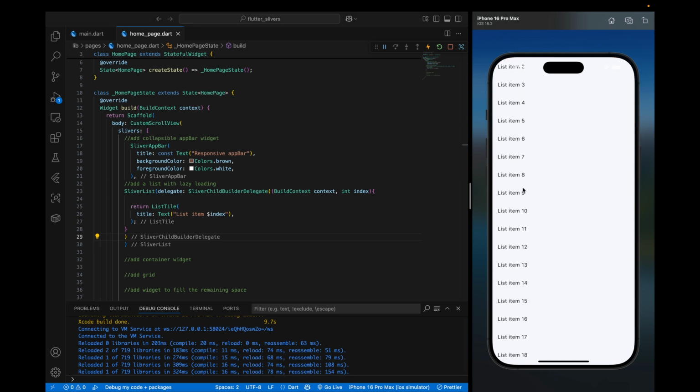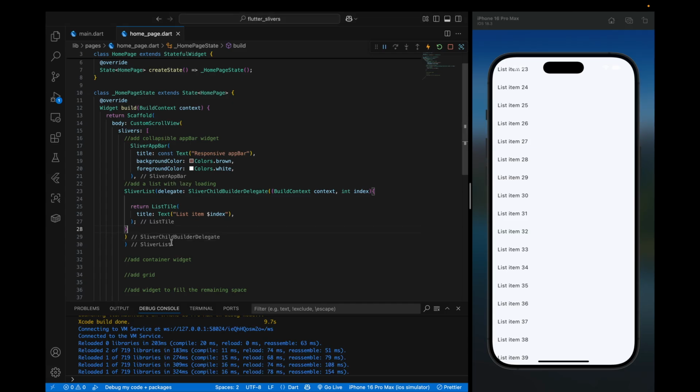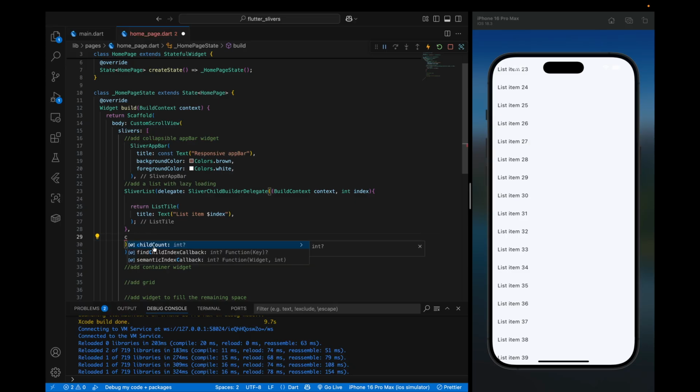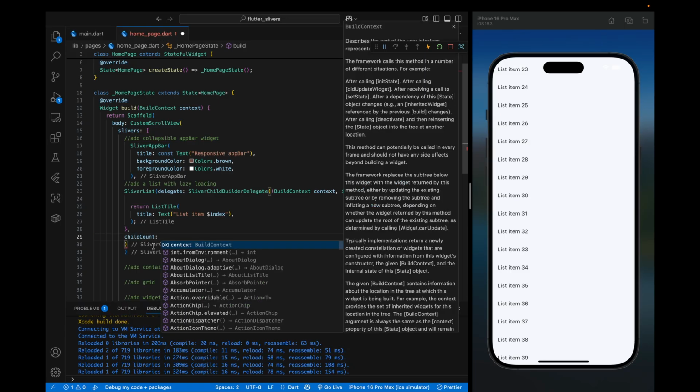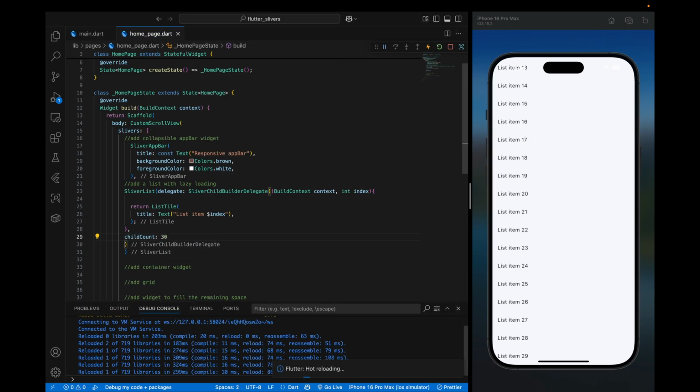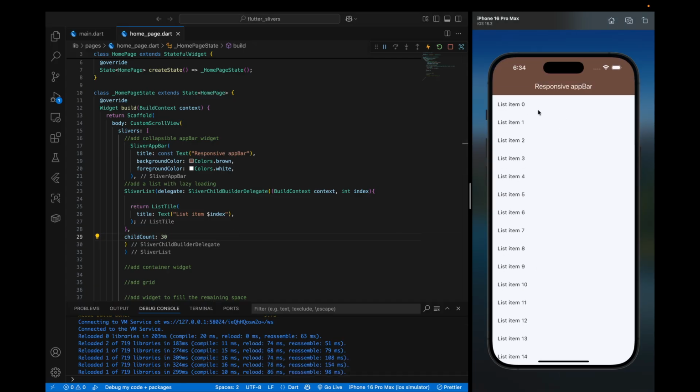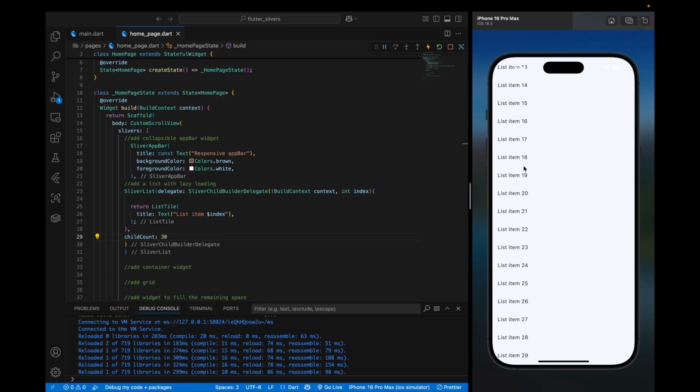you will see right here we'll have an infinite list. This is because we didn't specify how many items we want this function to generate. So you can add a comma right here after the function and call this child count. And right here, let's say we want to generate 30 items. Now when you save, you will see we have items from 0 to position 29.